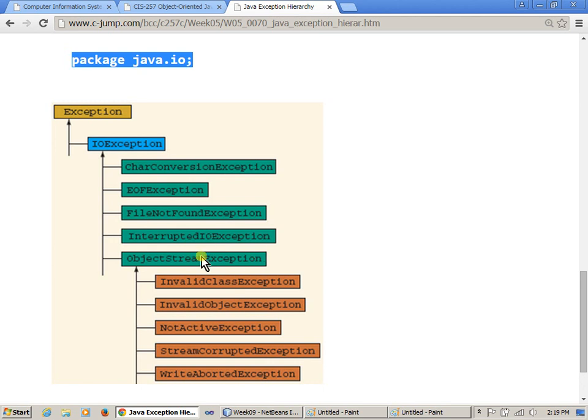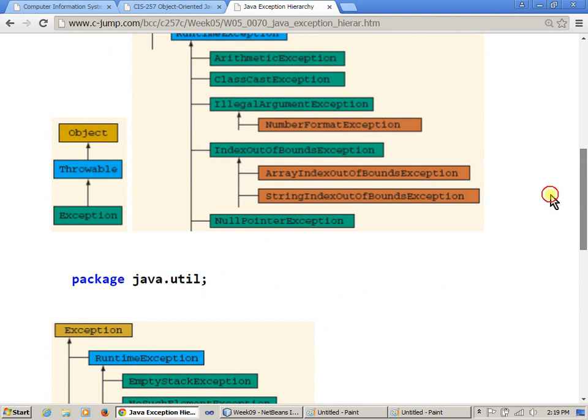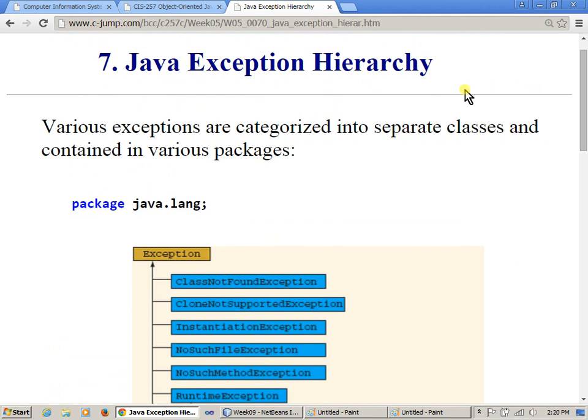ObjectStreamException is, if you recall, related to the facility that allows you to serialize your objects, and so you can have stream errors because streams are attached to files as an example of persistent storage. You can have this set of errors, which includes corrupted stream, problems with the write, or invalid object exceptions and things like that. So this is a set of exceptions related to serialization. And this is not an exhaustive list of exceptions that do exist, but it's important to be aware that there is significant development of the Java exception hierarchy.